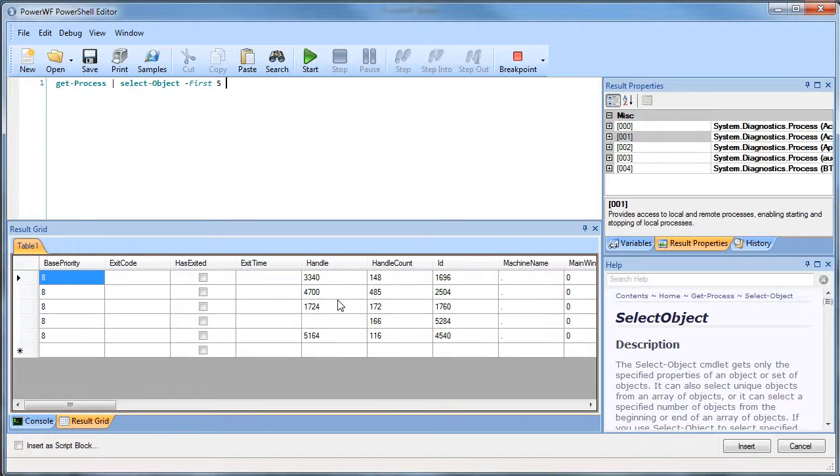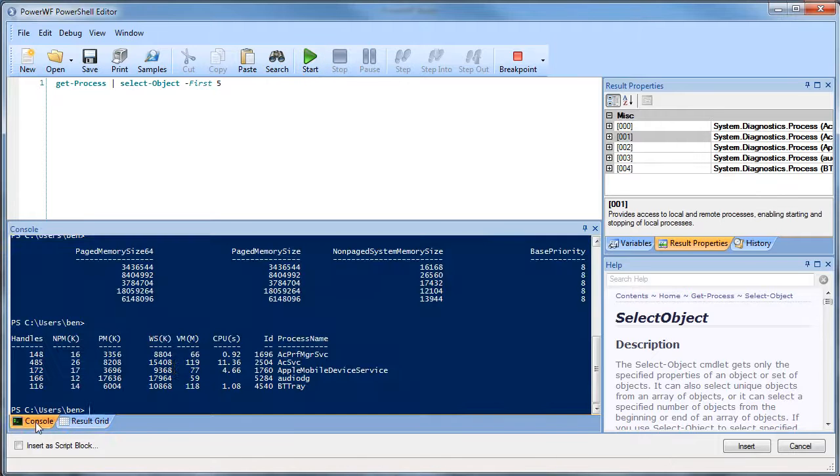So here we are again. Let's switch back to console. We've got a console mode here. We've got the embedded console here. We've got the property grid here. Let's drill down into these results.